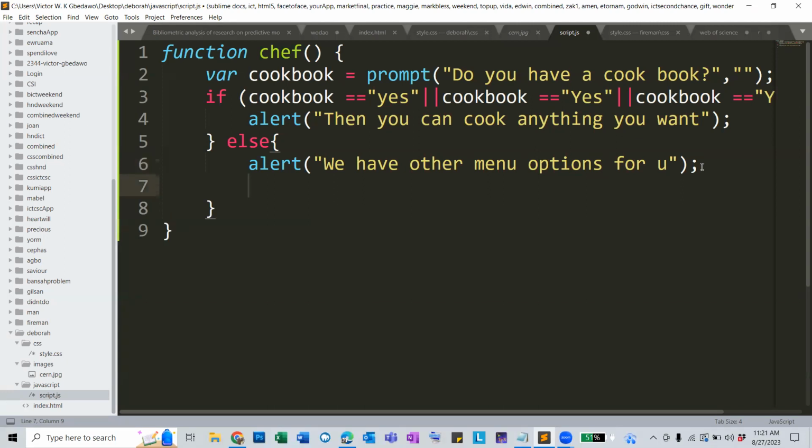Then we can come in here and set a variable to catch other things. So we say variable, what we intend to do. We say menu options. Or better still, we could have just made this capital, but we'll just leave it like that. It doesn't change a thing. So menu options is equal to, now we'll give it a prompt.